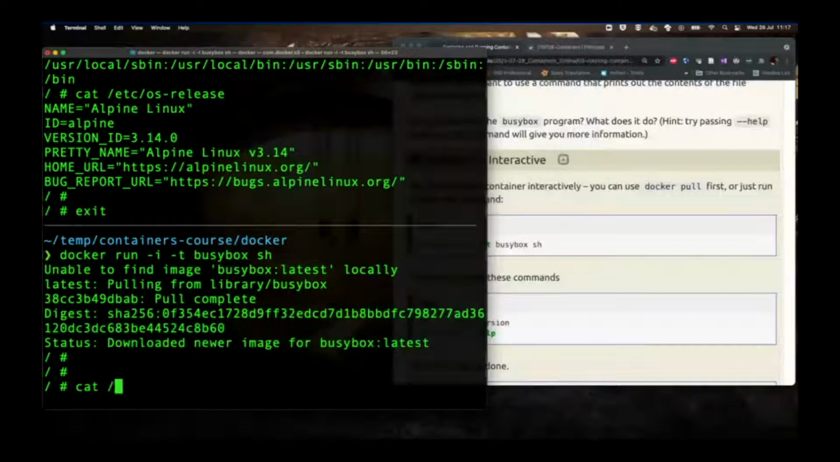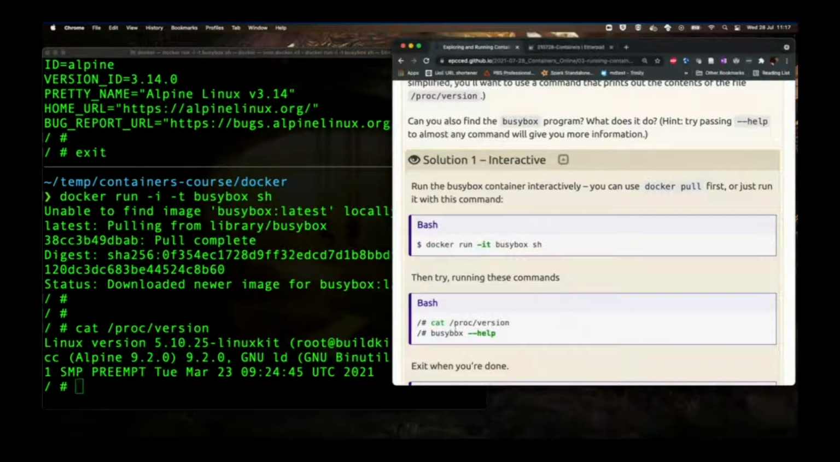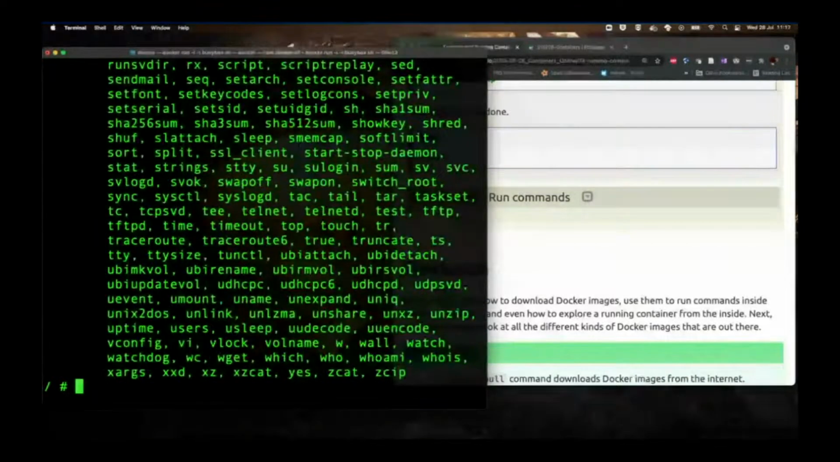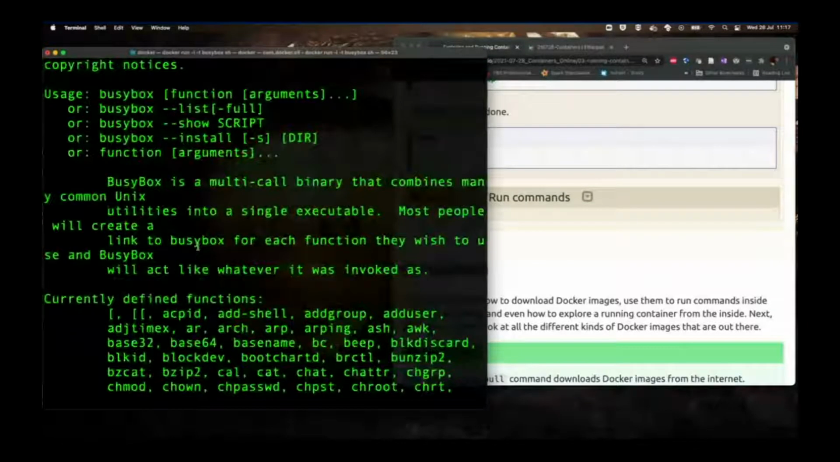So what was it? /proc/version, I think, was it not? Yeah. So it's based on Linux 5.10.25. And what does the BusyBox command do? Well, the obvious way always, I think, to find out what a command does is to give it the help option and see what it says. And it says BusyBox is a multi-call binary that combines many common Unix utilities into a single executable.